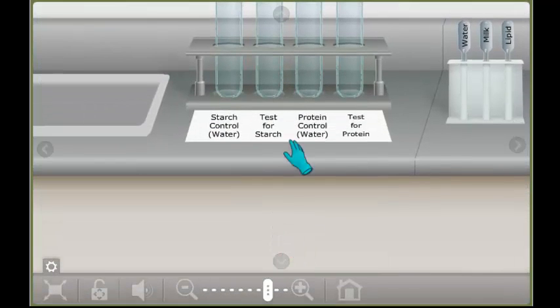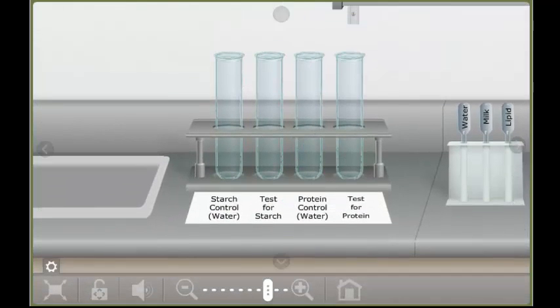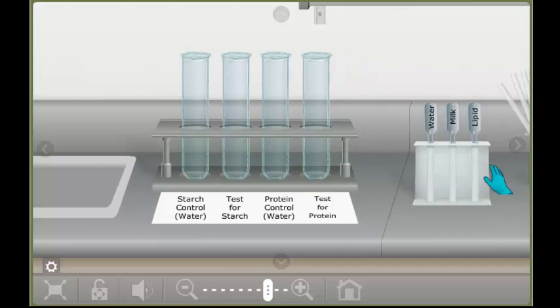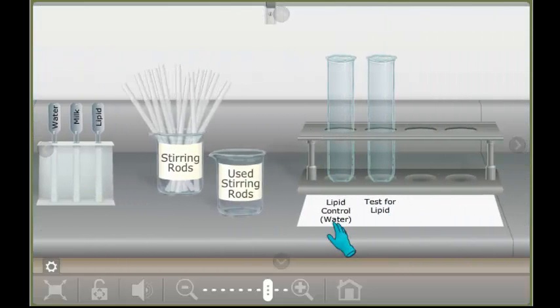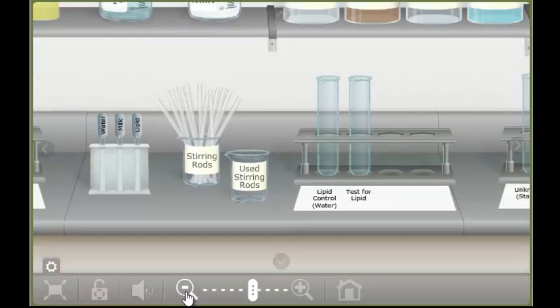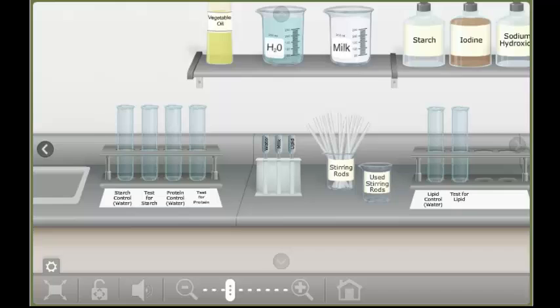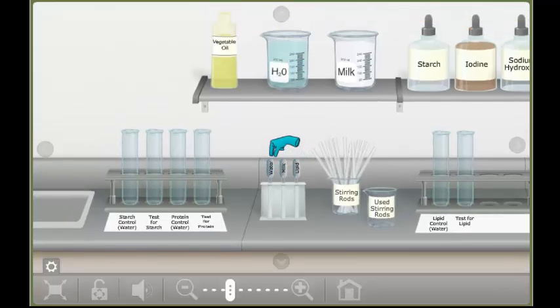Now, if you will look at this first set of test tubes, you will see we are going to set up our controls. Now, if you'll remember, the controls are what we use as our baseline data. We're going to have a starch control, which will be just water, then we'll test for starch. We'll have a protein control, then we'll test for protein. Over here we'll have a lipid control, which again will be water, and then we'll test for our lipid.